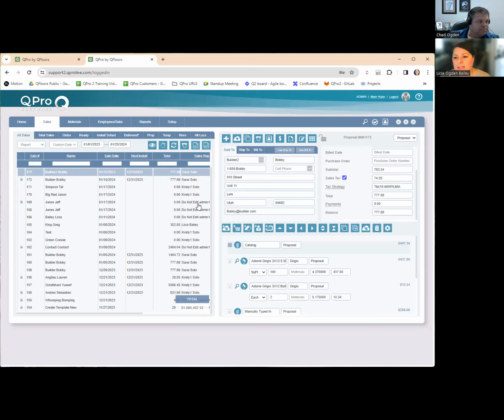The next thing is to automatically add contacts to the contact manager. As we continue to make QPro more robust, we want it to be a place to help manage leads and customers. In QPro and QFloors, there are three types of contacts. One is called contact, which is more generic, and then you have customers and vendors.